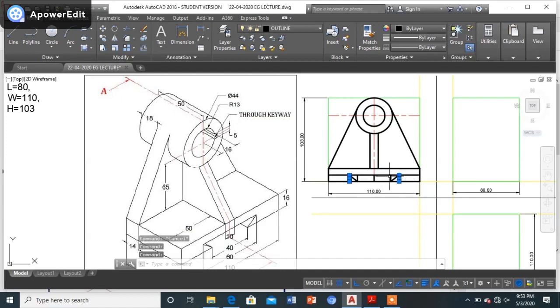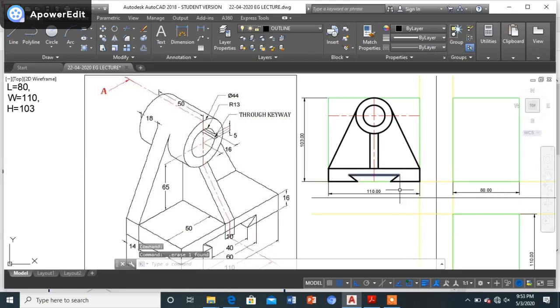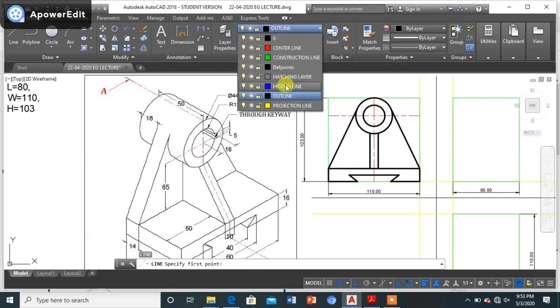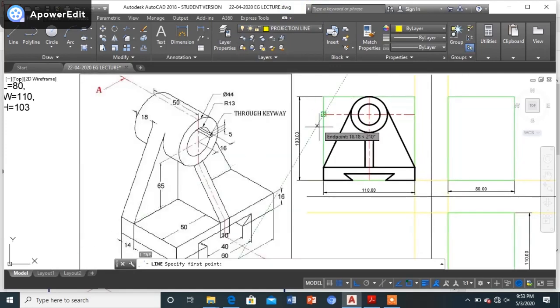Whatever lines we don't require, now we are going to delete or erase them simply. As we can all see, one by one we are deleting them. Now further we will be going ahead with the front view. Normal front view we will be drawing, and later on with the section.